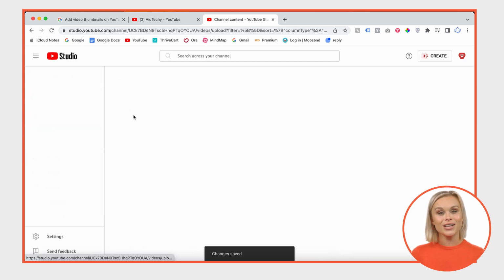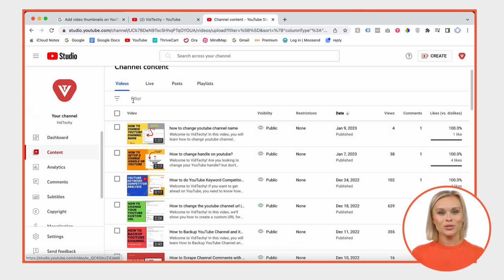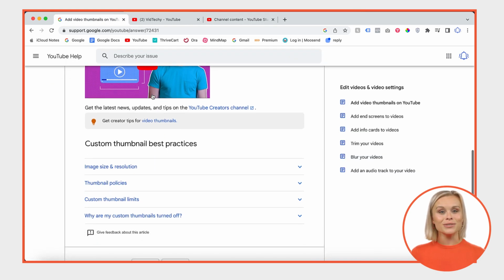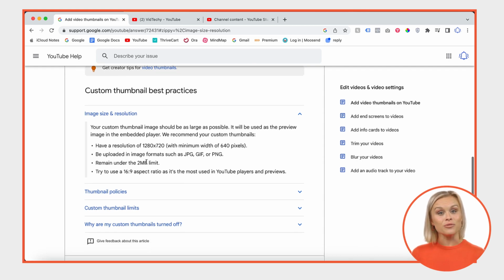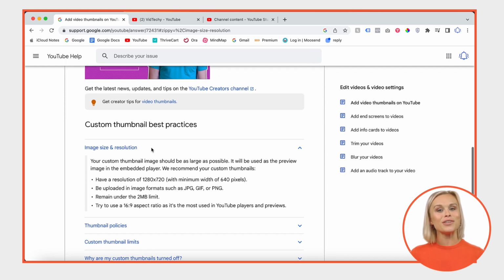In order to add a custom thumbnail to our video, YouTube suggests some recommendations. There should be a resolution of 1280 by 720 pixels, etc. The recommendations are as follows. Your account must be verified in order to change the custom thumbnail. I will include this link in the description. You can find more details here.